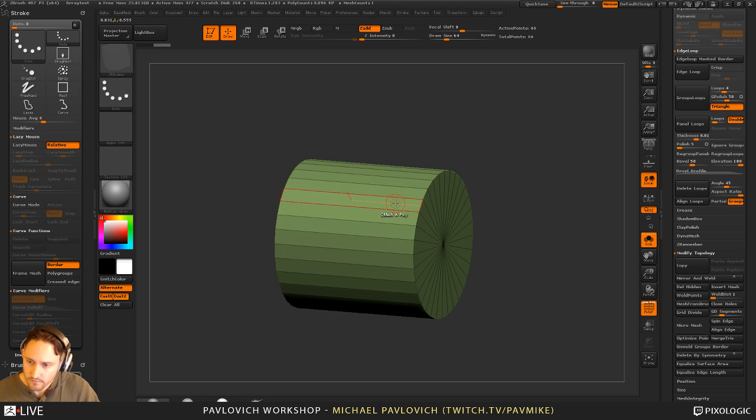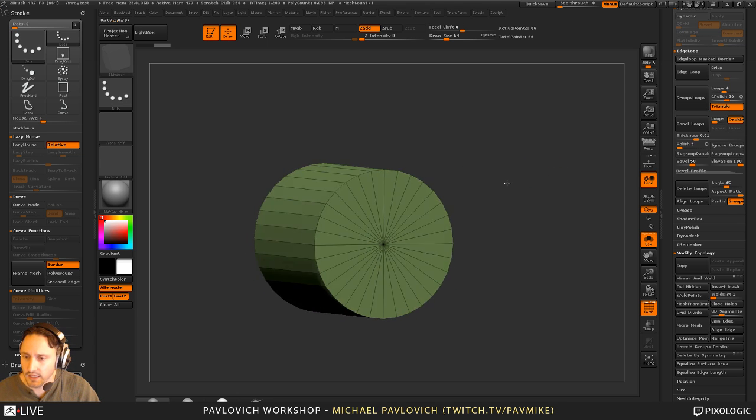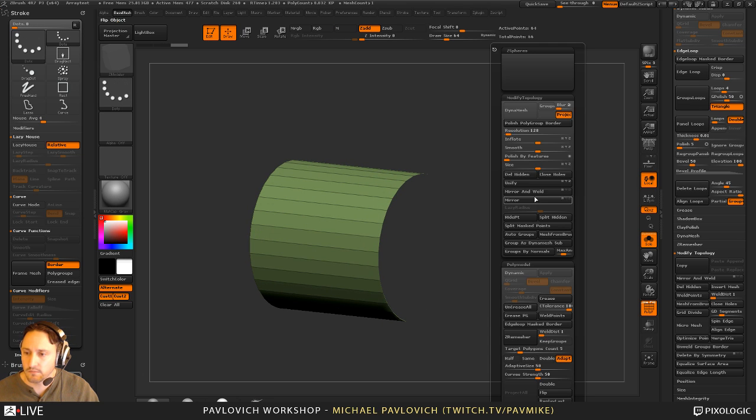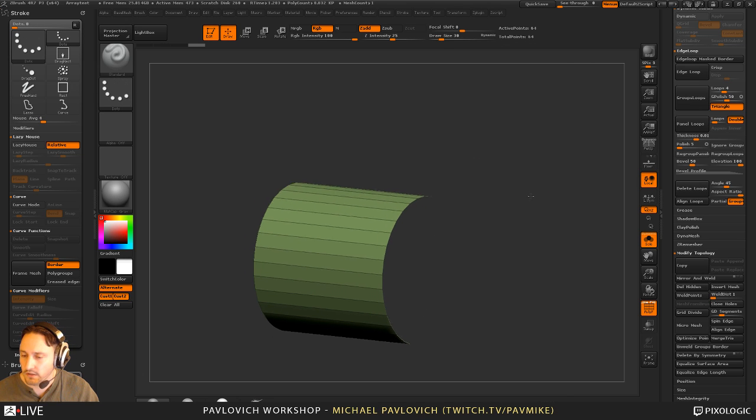So now that we've done this, let's go ahead, Control Shift, Spacebar, Alt, get rid of those middle points here, delete hidden, geometry, modify topology, delete hidden.